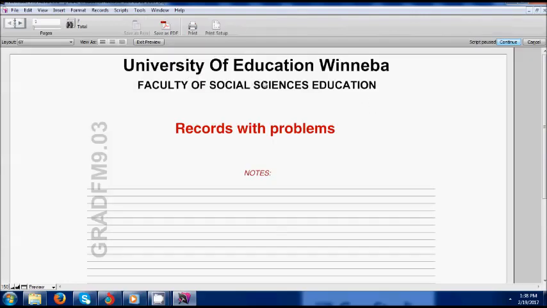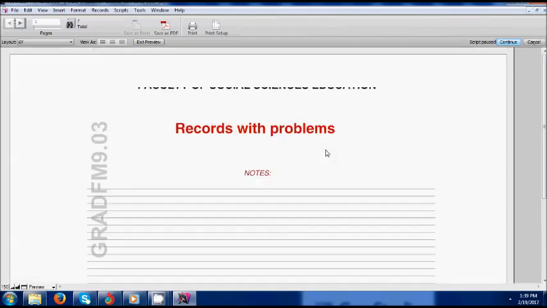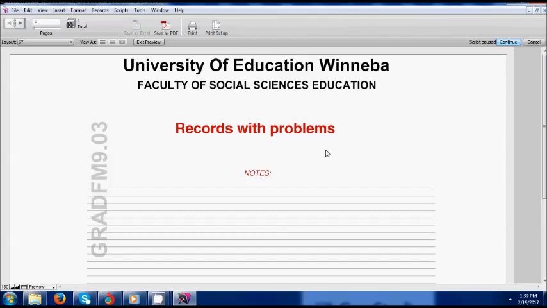You see University of Education, Winneba, Faculty of Social Science Education, records with problems. So what it means is that all the 257 students have records with problems. I'm not surprised it's showing this, because you know the level 400s have pre-internship, post-internship, project works and all that, which are yet to be keyed in. So I'm not surprised it's showing records with problems.